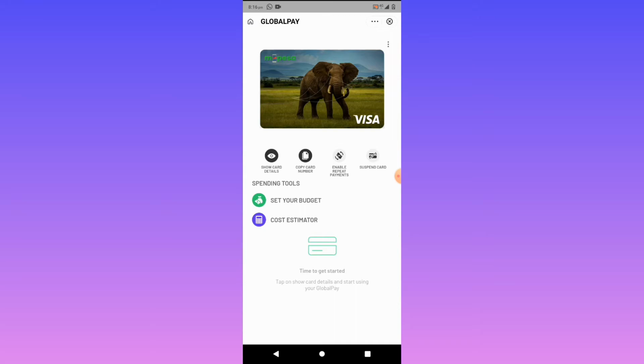So I'm not going to show my card details, but of course you can now, once you're already enrolled to Global Pay, you'll be able to have a card which you can use for your online payment. So this was a very quick one. Hope you really get the gist of how this exactly works. And yeah, that's it for this one. How to pay for your Netflix subscription directly from Mpesa.